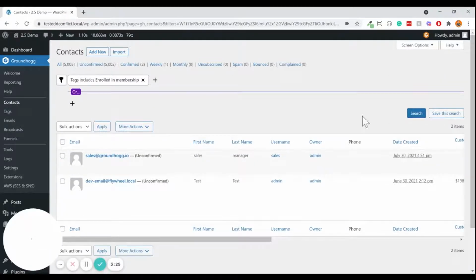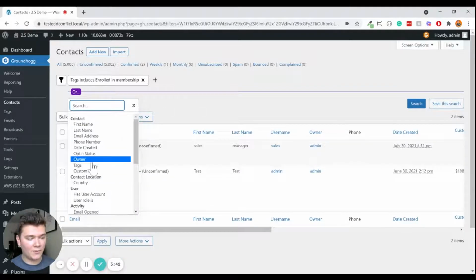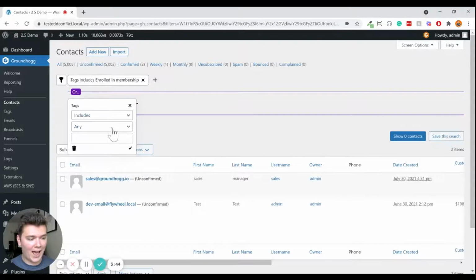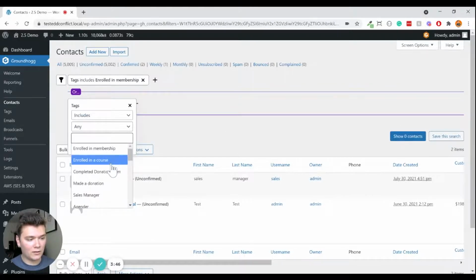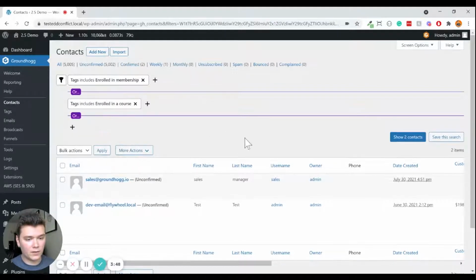But let's say in the same search, we also want to see contacts that have enrolled in a course, but we want to see both of those in the same search. Well, immediately under this one, there is an or with a line, and we can add another filter. So we want to say tags includes enrolled in course, and that is going to bring up another couple of contacts. So we can see that we now have this or capability.